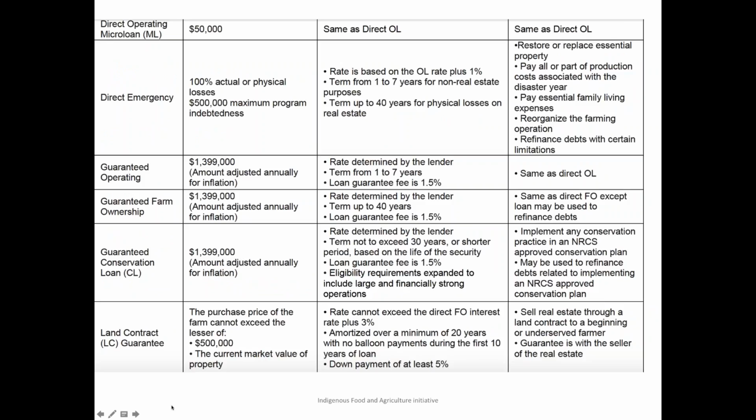There are operating microloans. We have a microloan, a youth loan, and a highly fractionated land loan topic, I believe, set for the, I believe it's the 4th webinar in this series. But there are emergency loans here, conservation loans, all kinds of guaranteed operating loans.